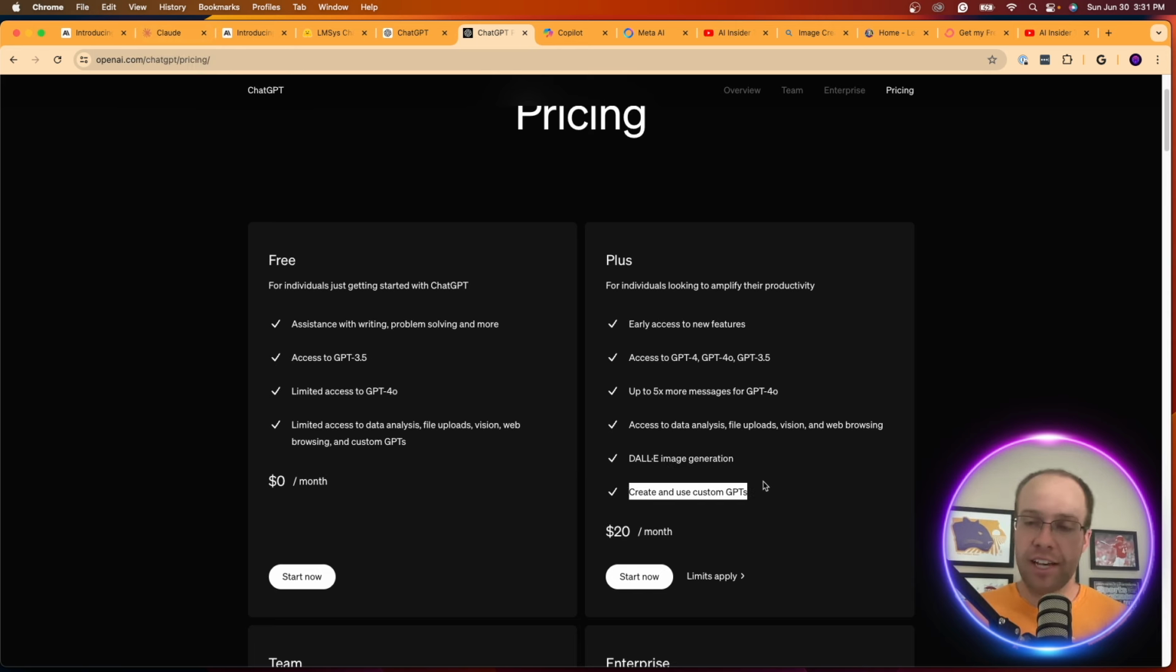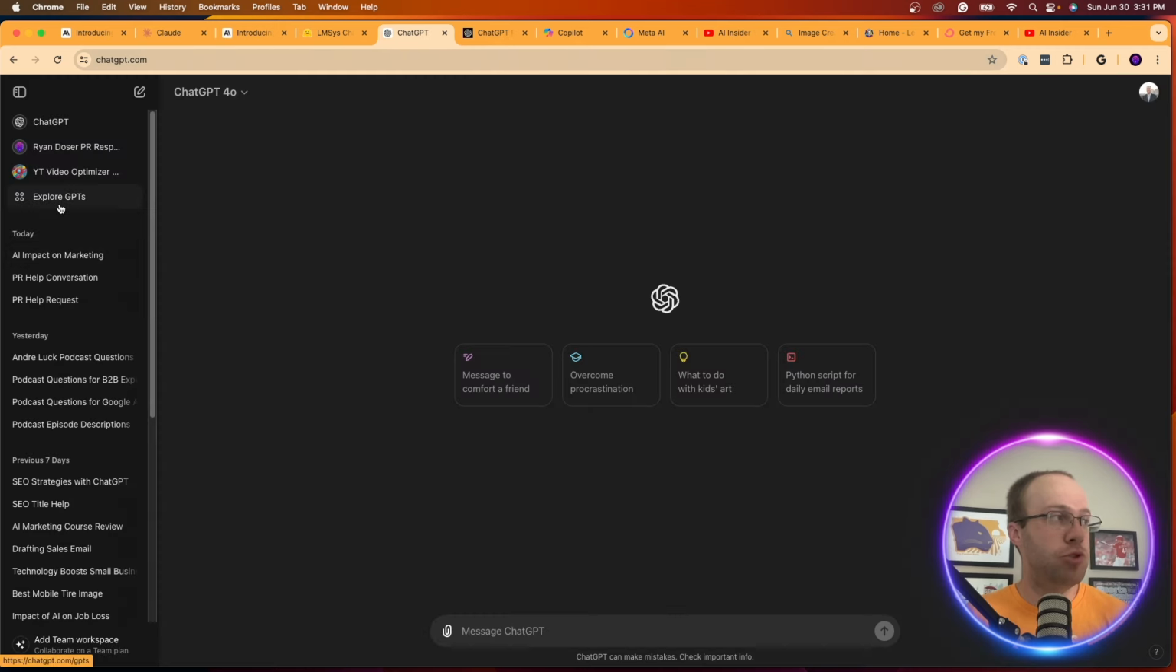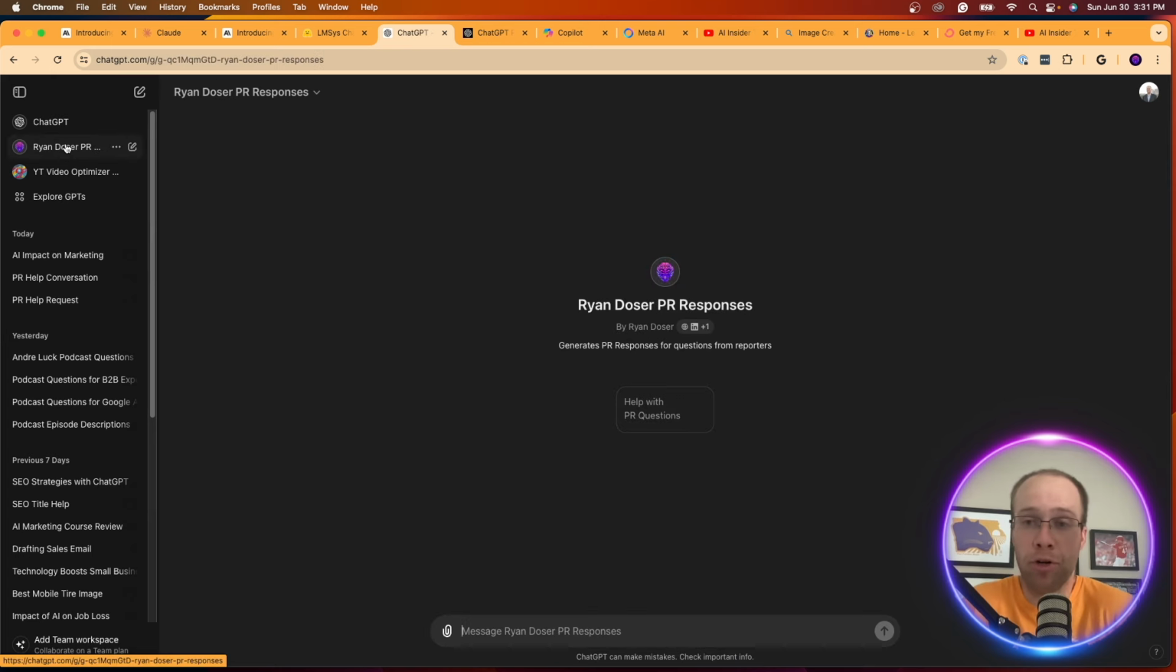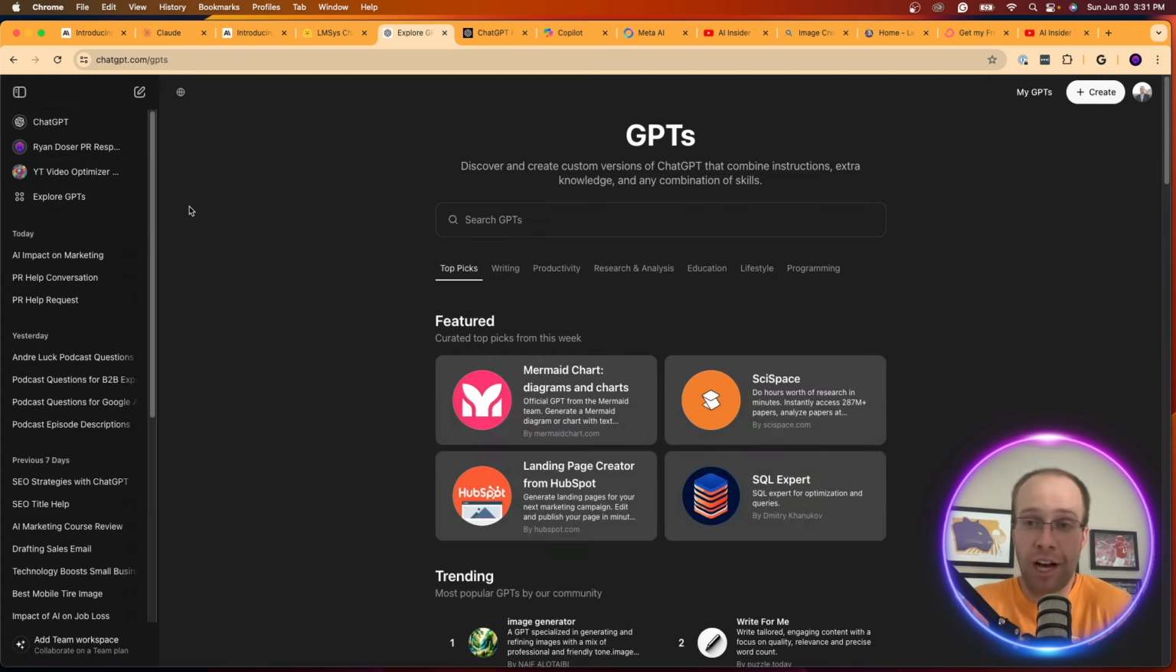And there are also these custom GPTs that you get inside ChatGPT Plus that you do not have access to inside Claude. Now, if you don't care for the custom GPTs and you don't find yourself using them or using them in the future, that might not be a big deal to you. But I personally like creating my own custom GPTs for different use cases. I have a YouTube video optimizer. I have a PR response thing. I have some image custom GPTs that I use. So I use custom GPTs.